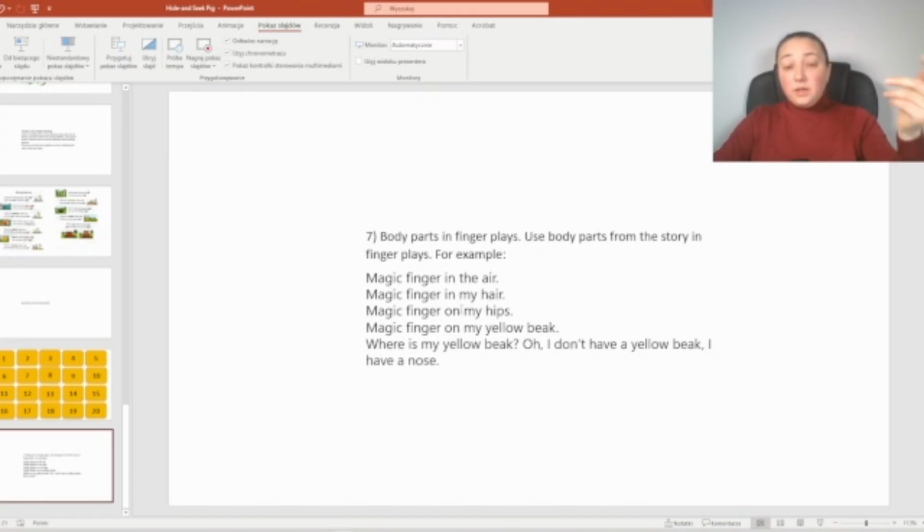Okay, and again, it's not a game, although it can be a game. Body parts and finger plays, like magic finger in the air, magic finger in my hair, magic finger on my hips, magic finger on my yellow beak. What? Where is my yellow beak? Oh, I don't have a yellow beak, I have a nose. Yeah, like this.